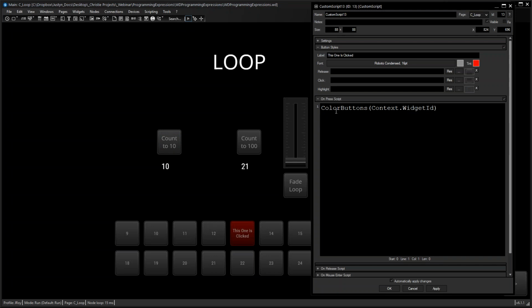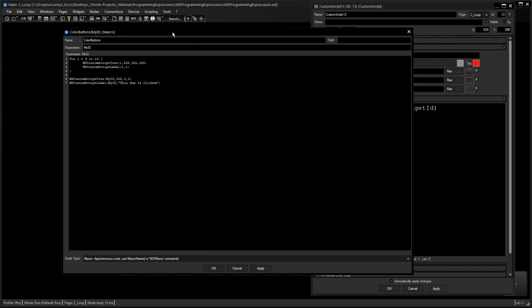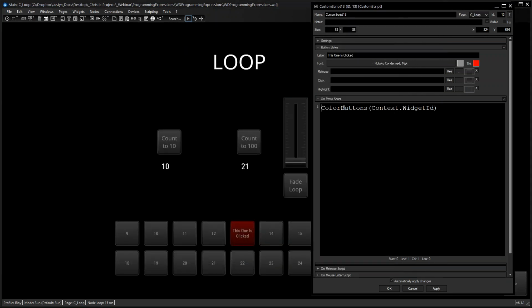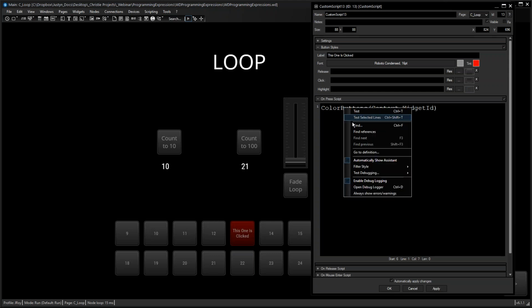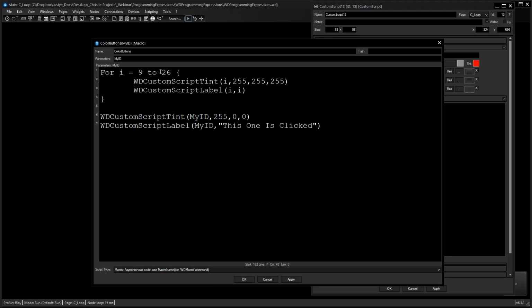There are a few ways we can get into our macros. One way, as we all know, is we click on scripting, scripts, and then we go to color buttons, my ID. So that's one way to open a macro. One, I think, easier way to get to it, especially when you have 500 macros inside of folders, is you right click on your macro and go to definition. And that directly opens up your macro as well, or your function. So I'm going to zoom in here.